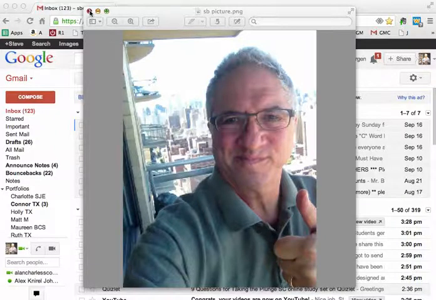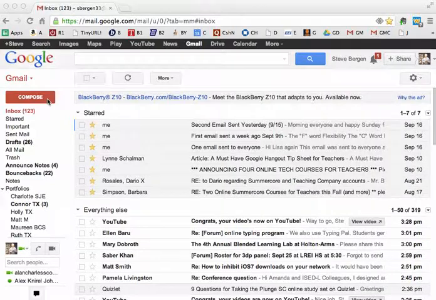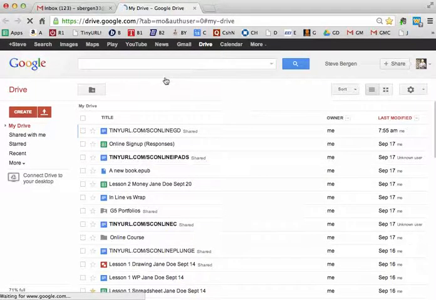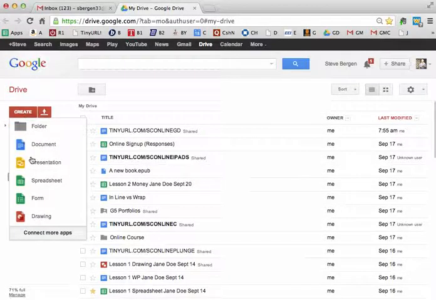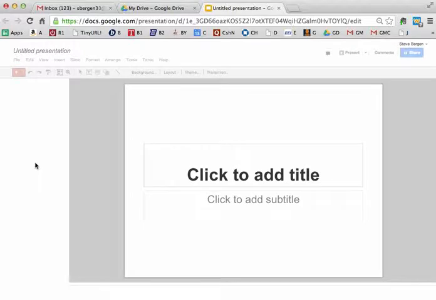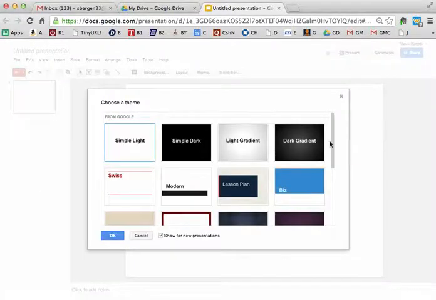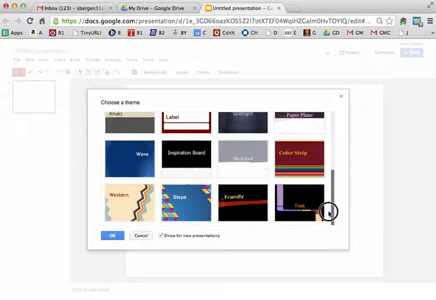But what we're about to do is create a Google Drive presentation that's going to include one page on each of you. So I am going to my drive, I'm going to create, I'm going to presentation, and I am going to pick something interesting, but you can change it because you're going to have access to it. So I'll pick that blue one right there.